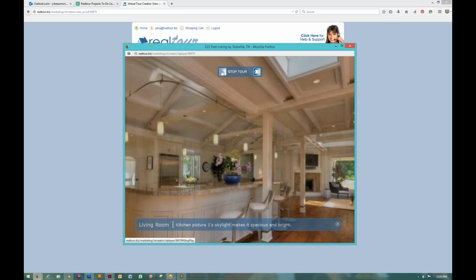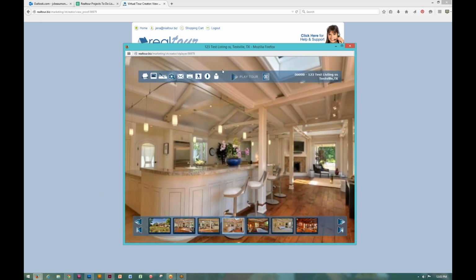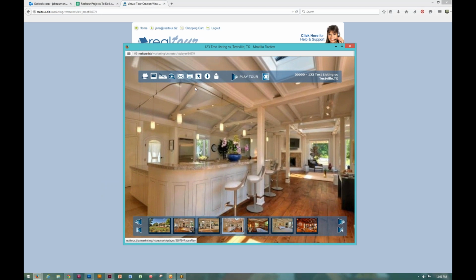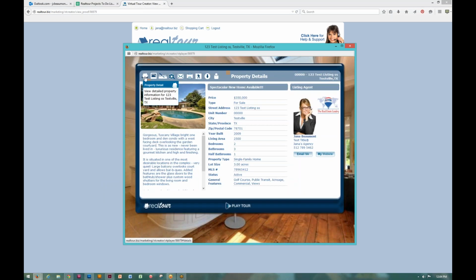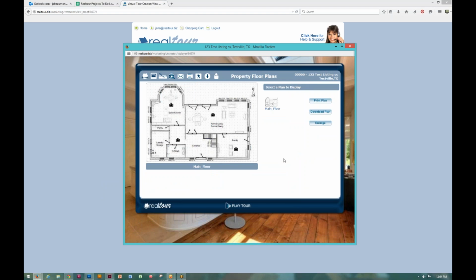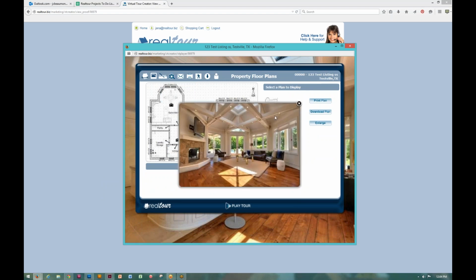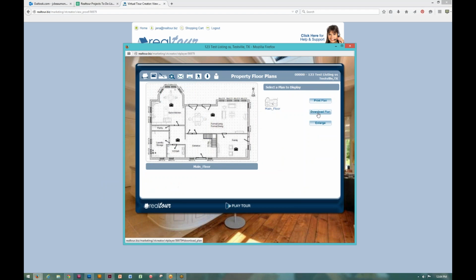I can also, when I click Stop Tour, this is where all my little icons come up. So this is where all the work I put into the back end, this is what it looks like from the front end. So property details, if I click on that, here are my property details, only they look a lot nicer from the front end, right? If I click on floor plans, because we did floor plans, this is what it looks like from the front end. Here are my little cameras. There's my nice big picture. I can download the floor plan if I want to get a PDF of this or something. If I want to print it out, I can do all that from the front end.